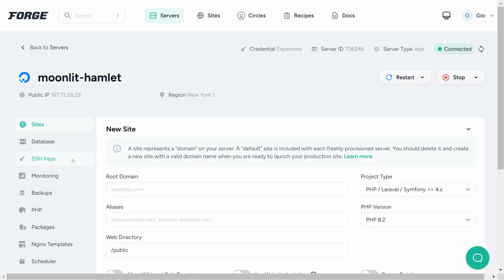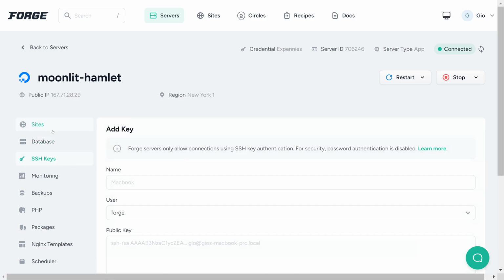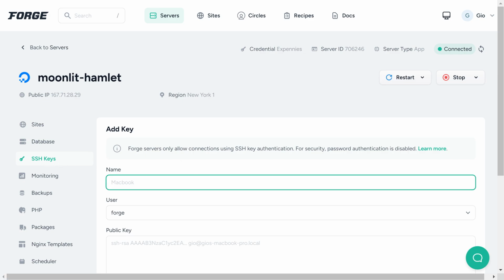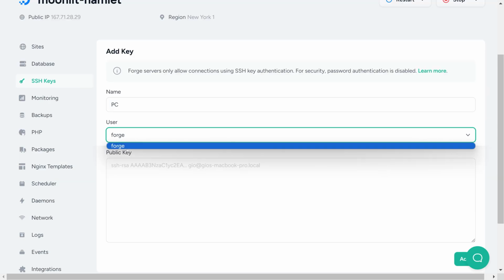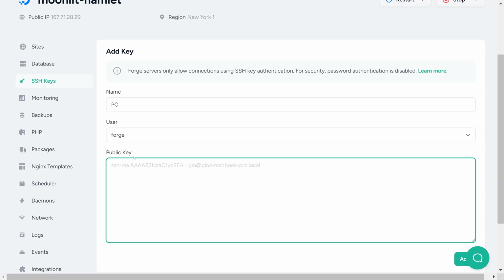Now, to SSH into the server, what we need to do is go back to the servers and add the SSH key. So we need to go to the SSH keys page. Name it something like PC or whatever. The user is forge, that's the default user, and the public key is basically your public SSH key.